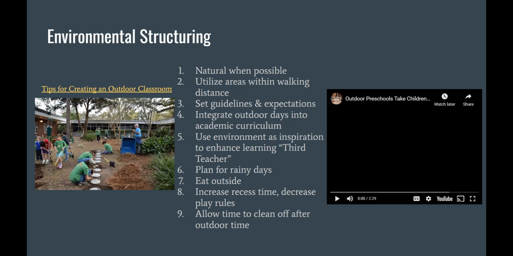And then like I was touching on before, allowing time to clean off after the outdoor time. That's a learning opportunity in itself. It's part of establishing healthy routines. And then you get to work on dressing skills, cleaning skills, all that fun stuff that my OTs know all about. So kind of getting low on time here.